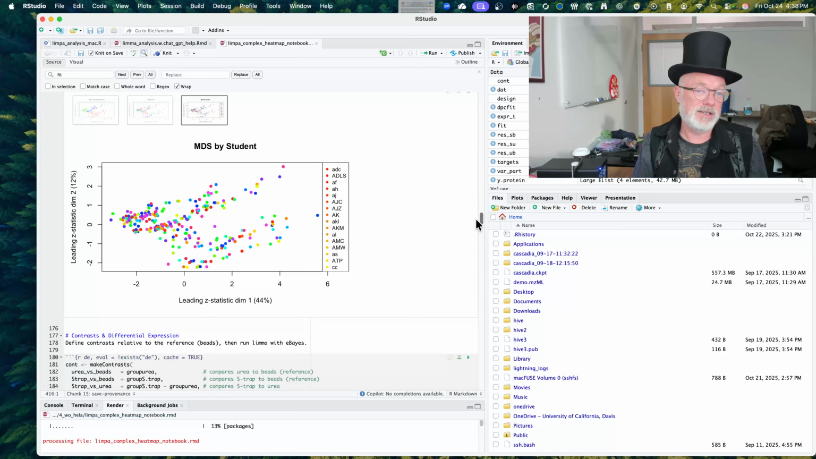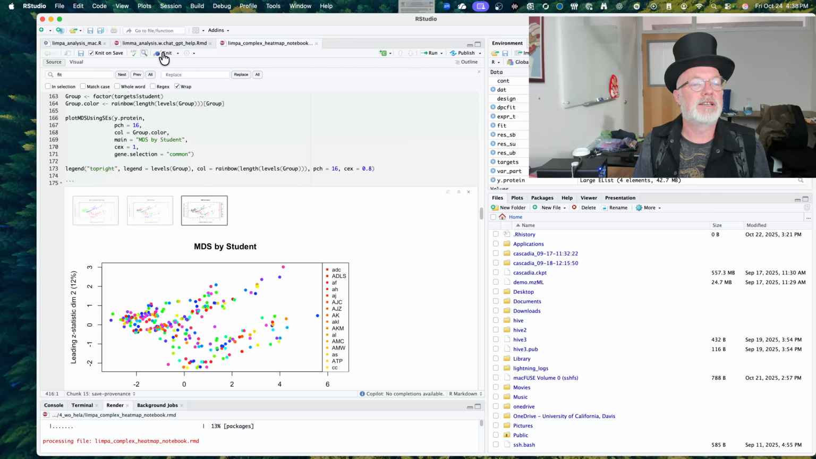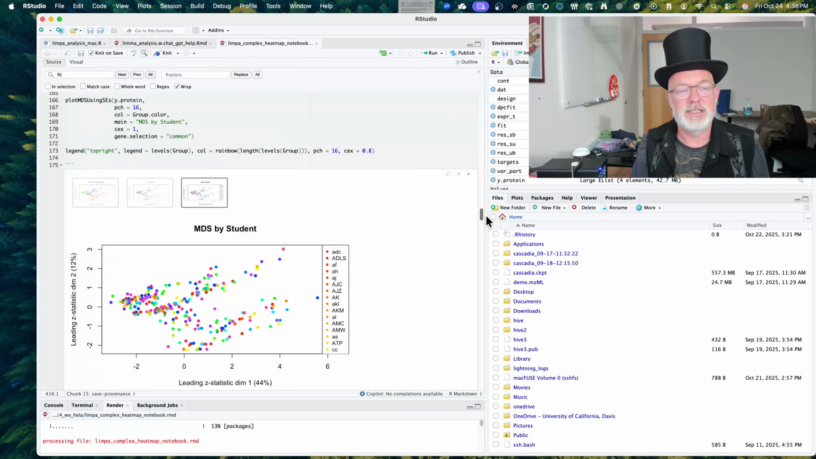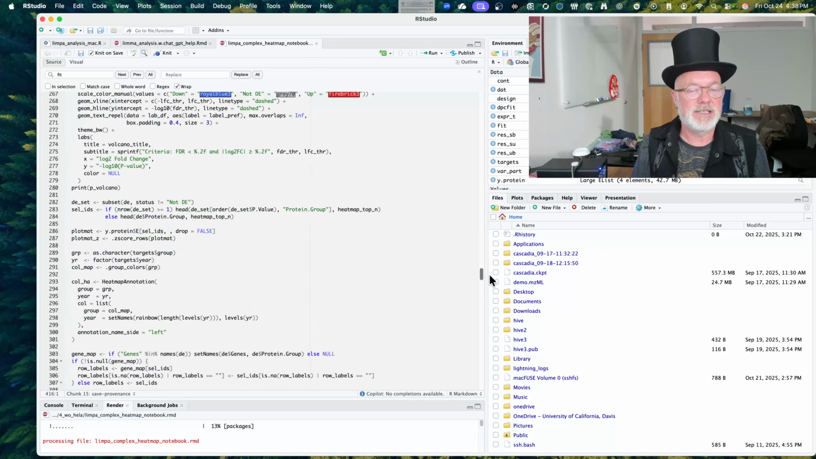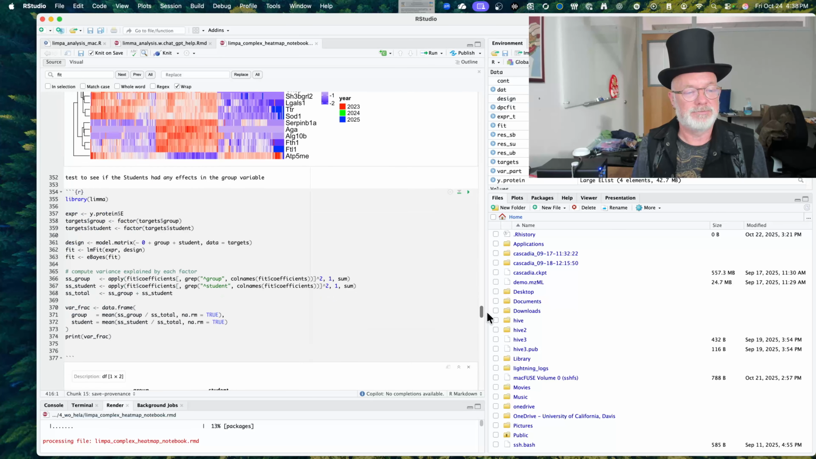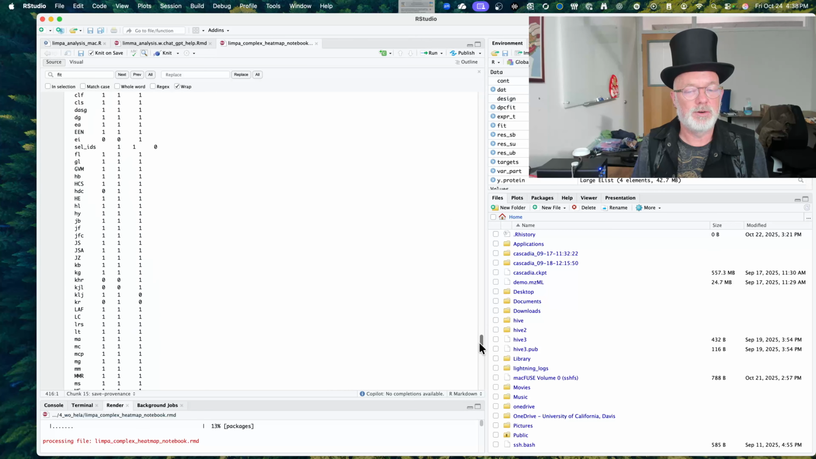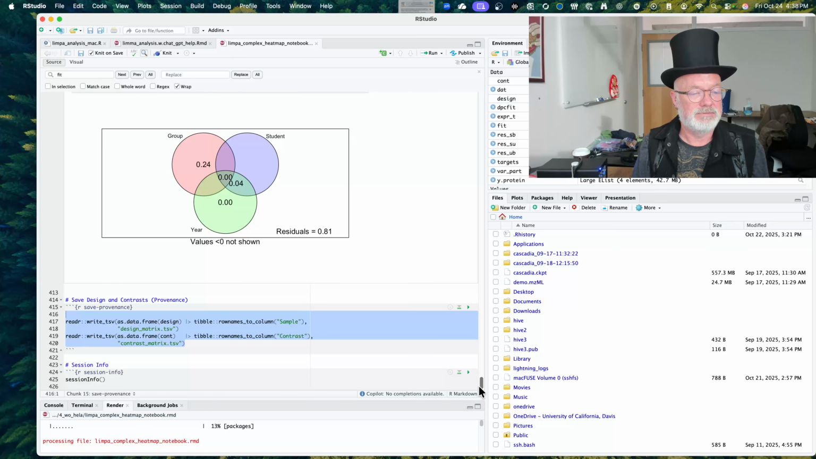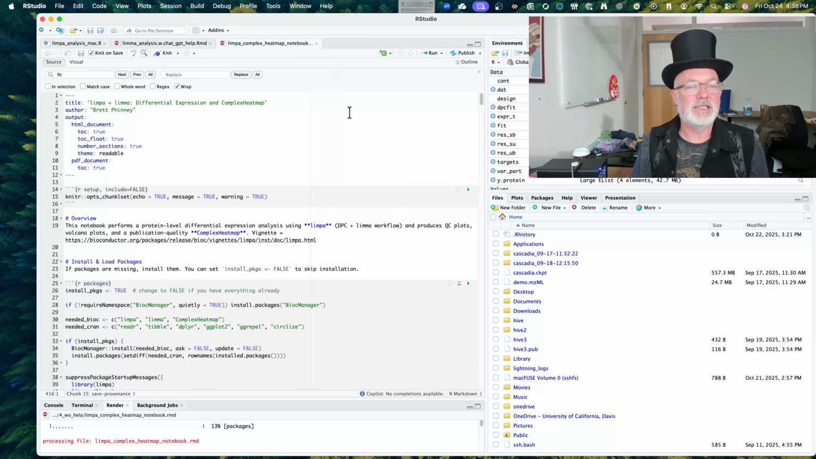And plus, it makes pretty pictures, and you can knit it into a PDF or a Word document or HTML. It makes it really easy to send to your collaborators. It makes it really easy to reproduce your results because it's all in your code. And so I would totally recommend this. It's free, and DIA-NN is free if you're an academic, so you could do the whole workflow for free. You don't have to pay anybody. And so anyway, I would recommend Limpa.